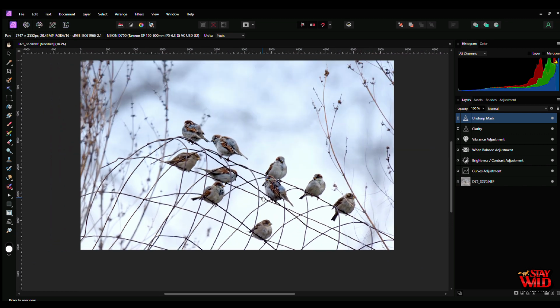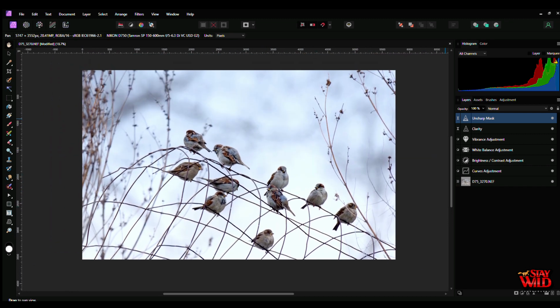It starts making all those black spots, all those corners a little bit darker, and I don't really like how it looks if you overdo it.